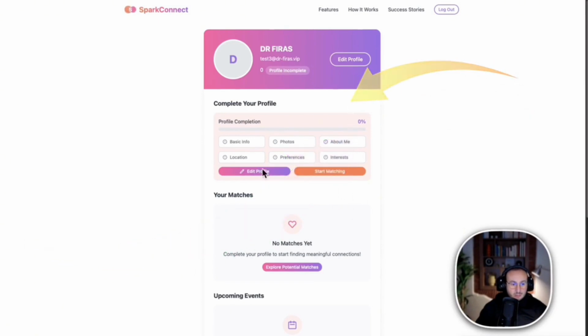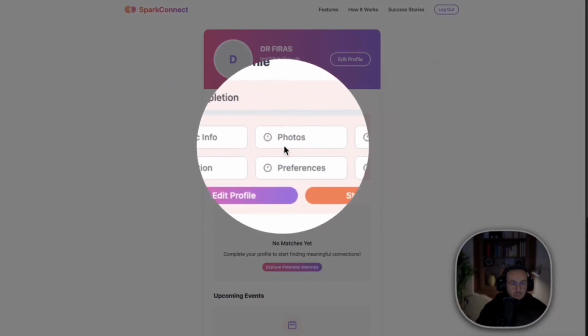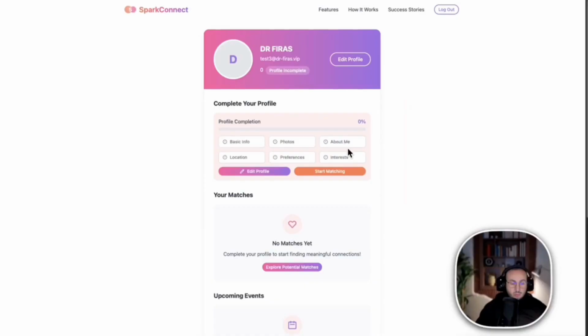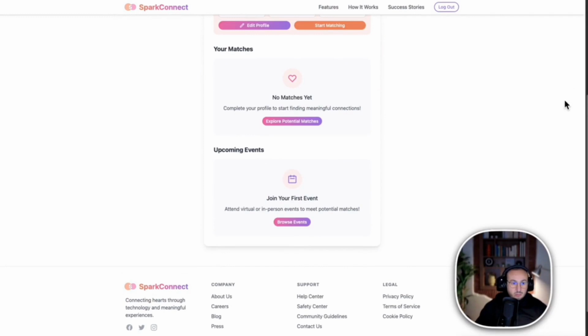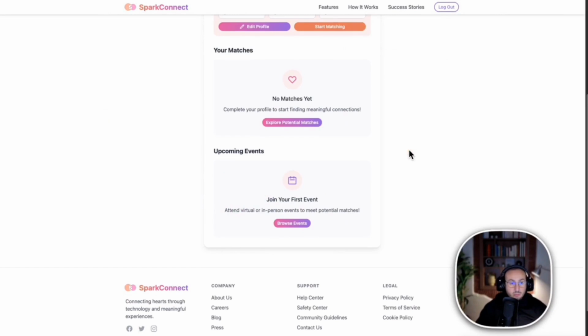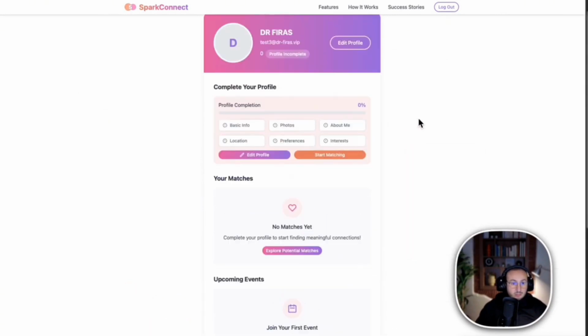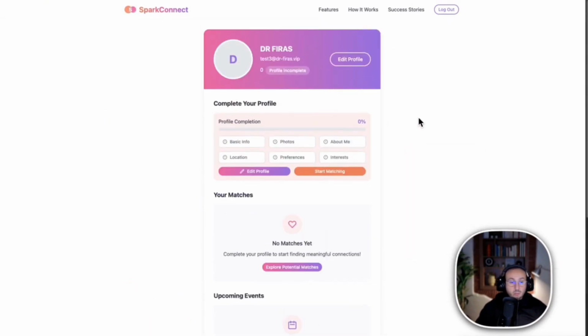It added the basic information, photos, preferences, interests about me. It's very important. Your matches, that's important, even if it's not developed yet, that's normal. And here, the upcoming events. Well, I think it's beautiful. It's clear. Of course, it needs to be tested on mobile as usual to see the quality of the display on mobile. But so far, it's very, very good.